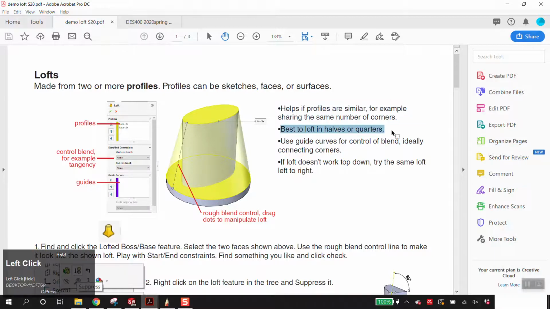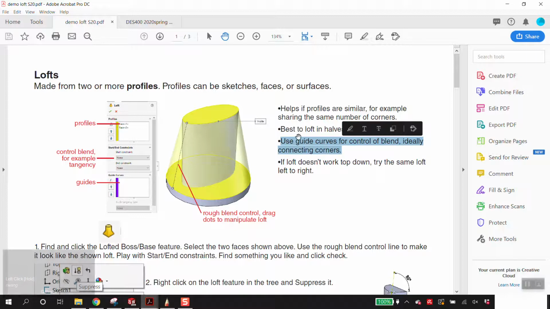In general, in SolidWorks, it's always better if you're working on a symmetric object to work in halves or quarters even. And this is specifically true for lofts, and we'll see that this is built into the demo, and I'll talk about that when we get to it. This is, again, building on this previous thing. Using guide curves can control your blend. So ideally for connecting corners, which again is why it's good to loft in halves and quarters, it gives you corners with which to build guide curves on. And again, this demo will show you that.